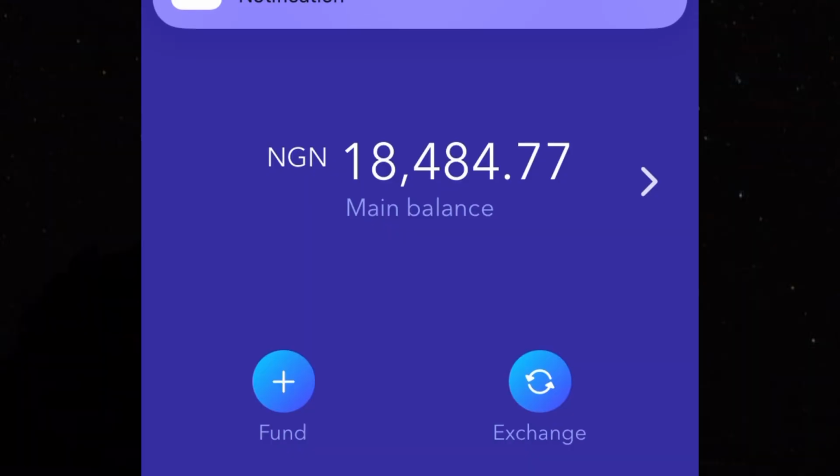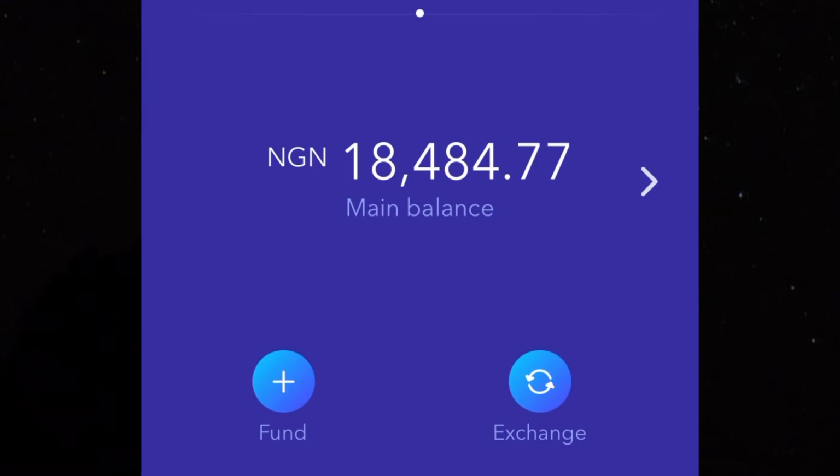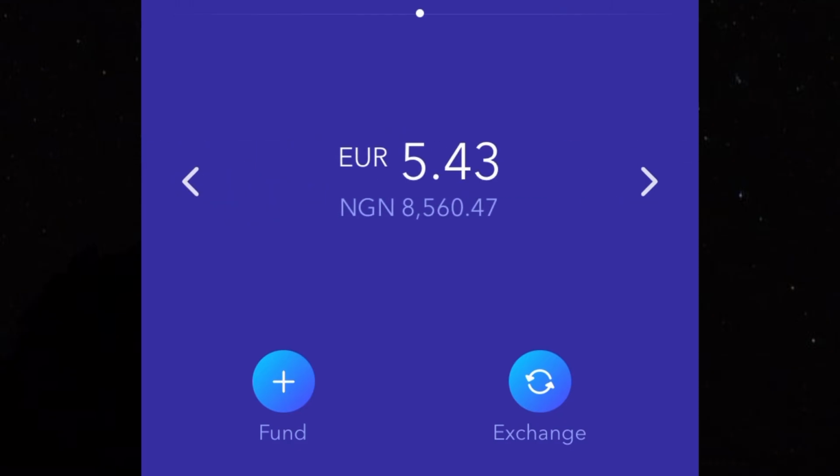Now, how do you send money to other people in other countries? I'm going to show you the steps. To send money to other countries, you have to determine the particular country you want to send to, and the country's currency must be on Eversend. For example, if I come like this, you see euros. I have euros. If I click on send, I can actually send euros, but I prefer sending African currencies because that is what Eversend is meant for.